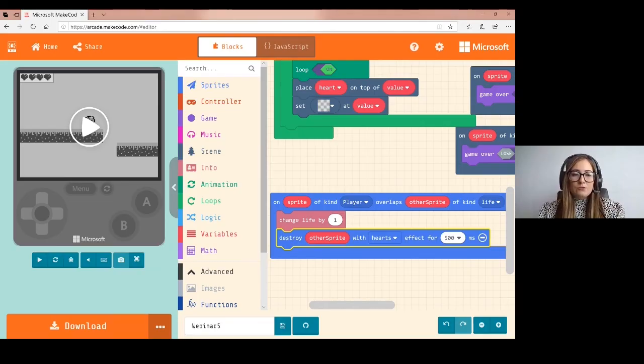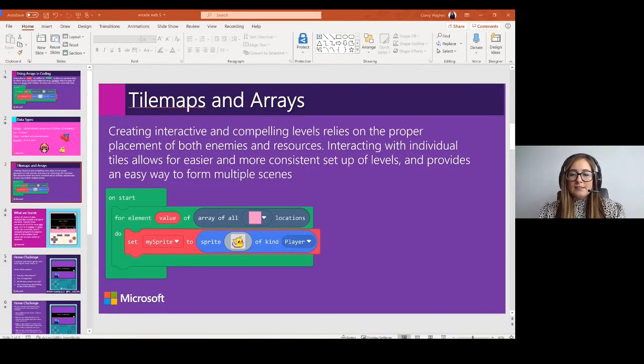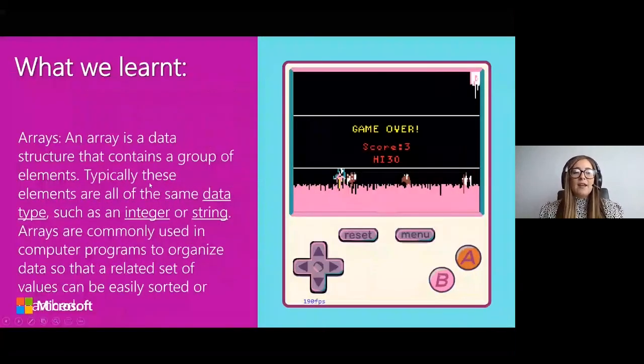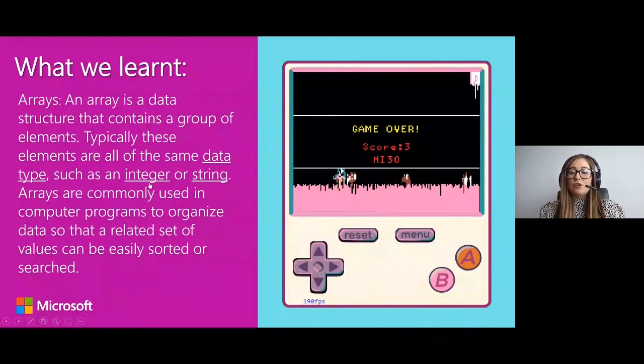And we are going to go through what did we learn today, okay? And most importantly, we covered arrays. And arrays are just a data structure that contains a group of elements, okay? Remember, we said they can hold multiple data types, and typically they hold the same kind of data type. And we discussed what data types were: strings, ints, floats, and booleans.